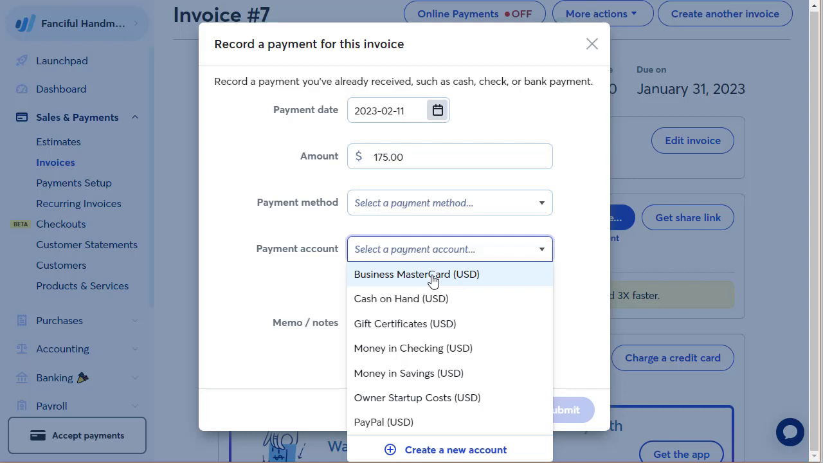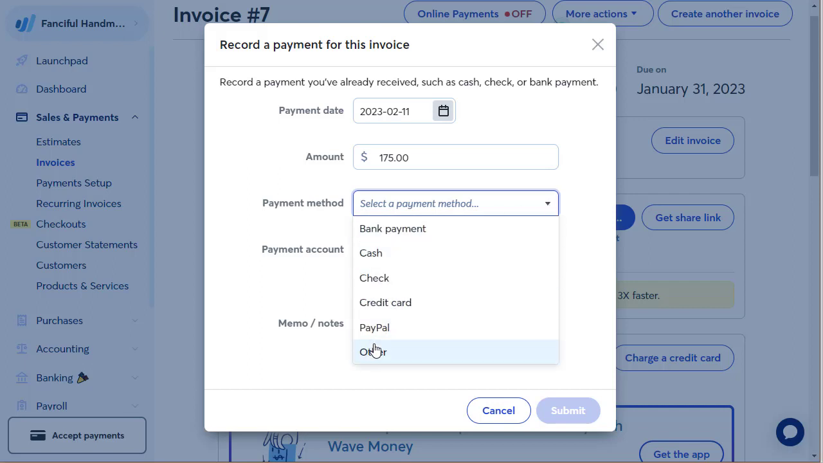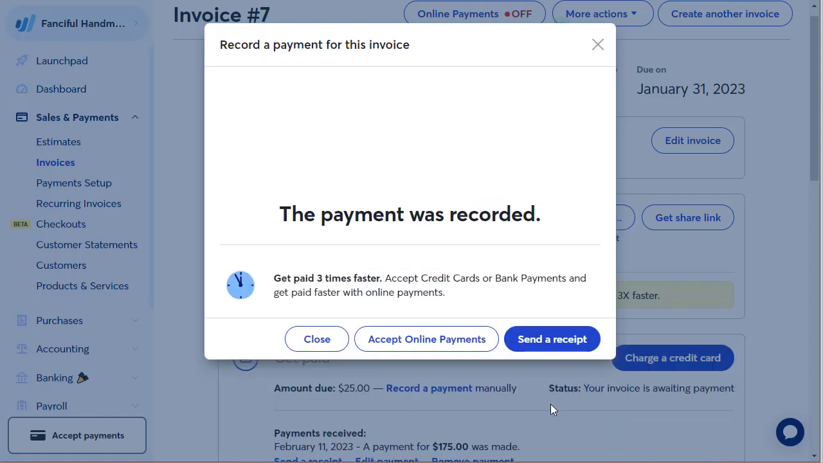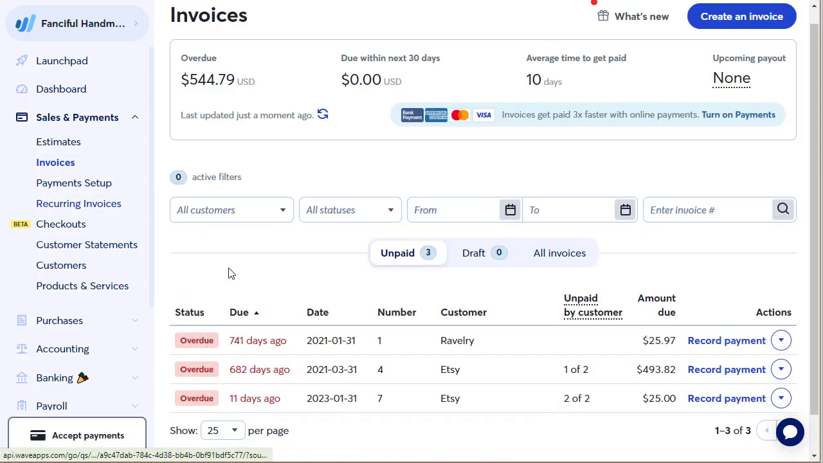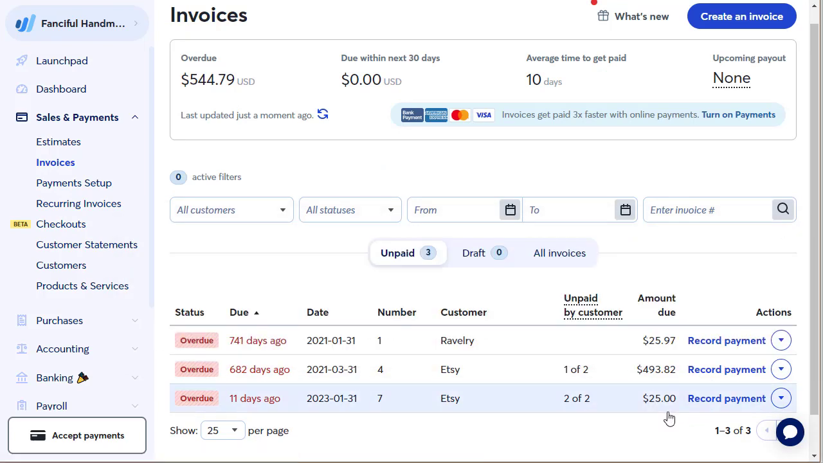Okay, so I'm just going to throw it right into my checking account. All right, I'm going to say when I receive this money, I want it to go here. And select a payment. I'm just going to say other, and then I'm going to submit it. Okay, and I'm going to close it. So now if I come back here to invoices, you can see I've got this $25 that's still hanging out there.